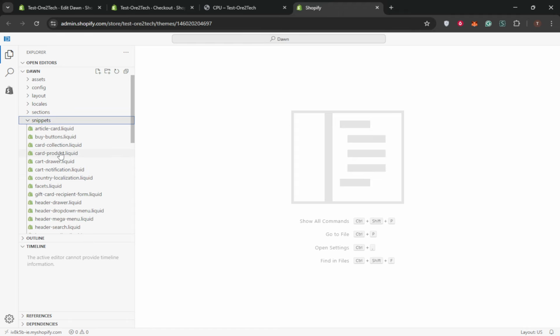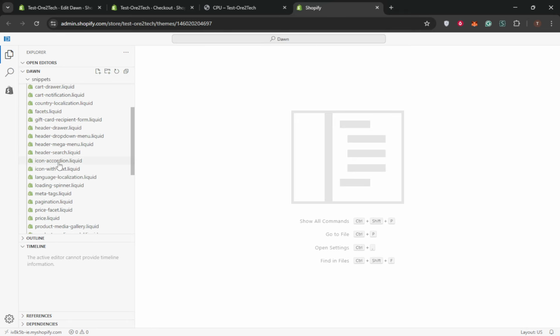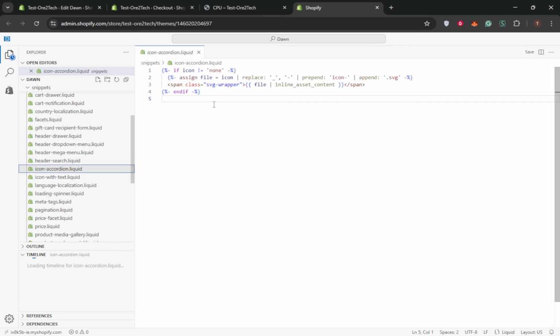icon-cart.liquid for the cart with items state, and icon-cart-empty.liquid for the empty cart state. Open each one in a new tab so you can switch between them easily. You're going to replace the existing icon markup with your custom artwork. If you have an SVG, paste your SVG markup right where the existing SVG sits.